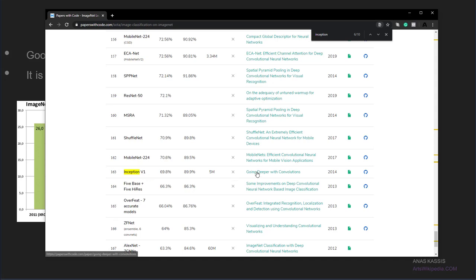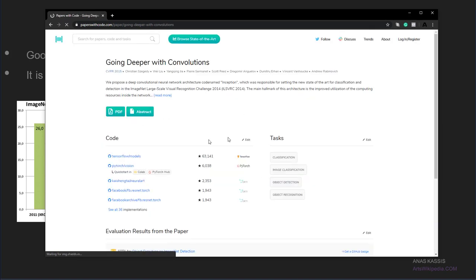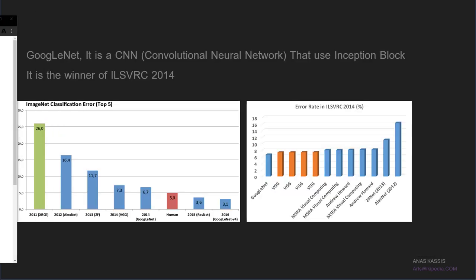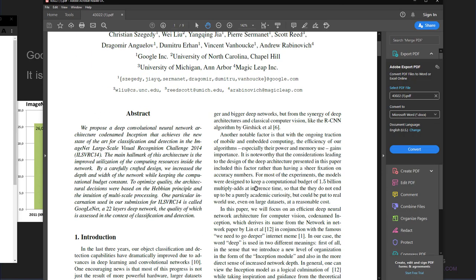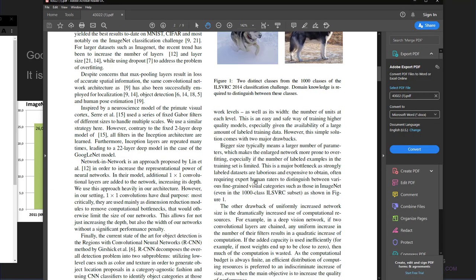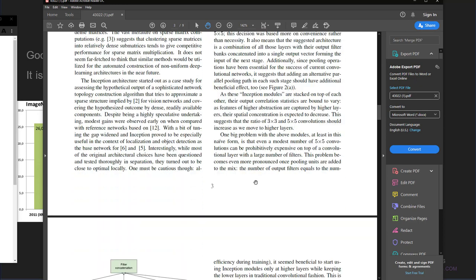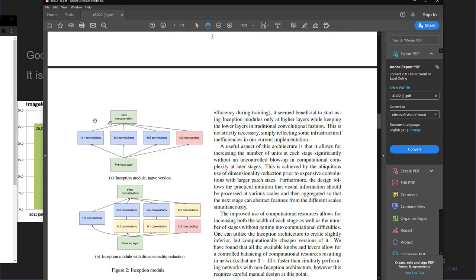Google published a paper regarding this Inception idea, under the name of Going Deeper with Convolutions. If you go there, you'll see it's a paper, and let me show you what it looks like. It's interesting. You can read this paper if you want to know more about GoogLeNet. And this is the idea of GoogLeNet. They have the Inception block.